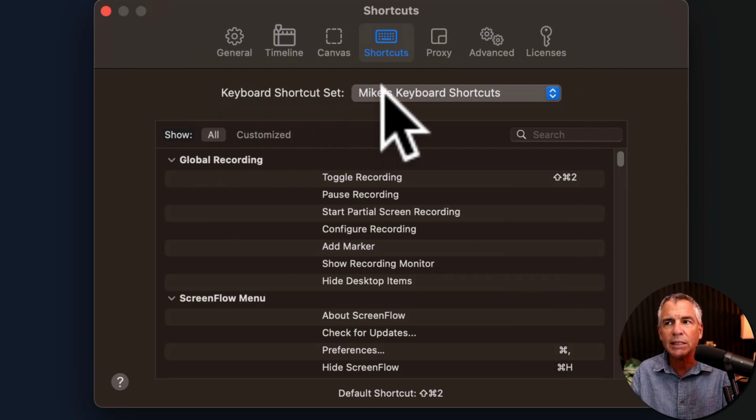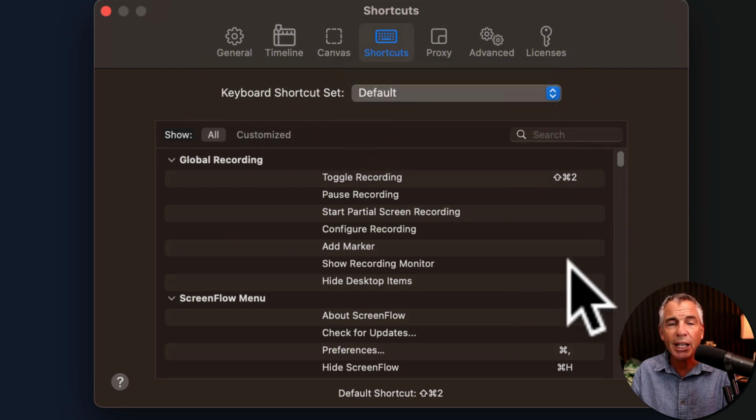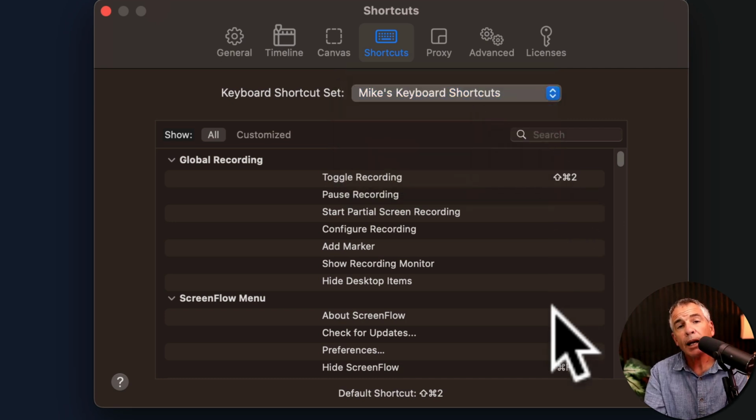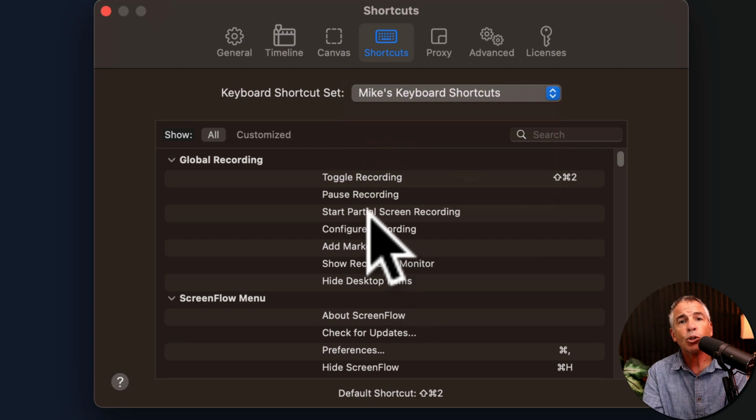And now in this list, I can choose from the default, which I can't modify, or I can go into Mike's Keyboard Shortcuts. And now I can edit or create my own custom keyboard shortcuts.